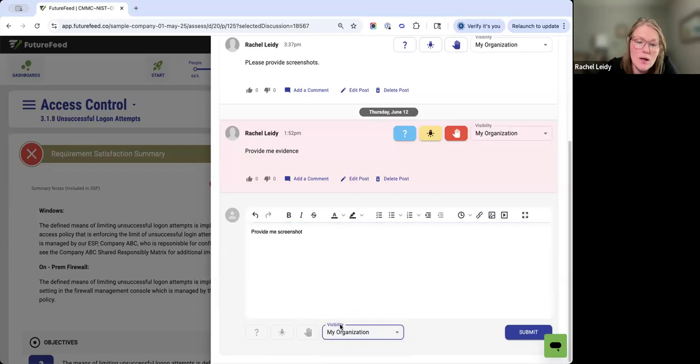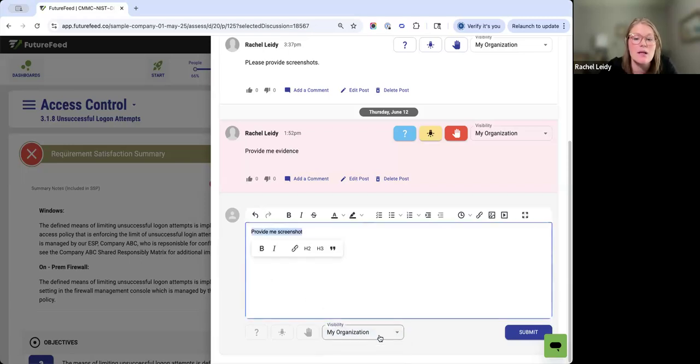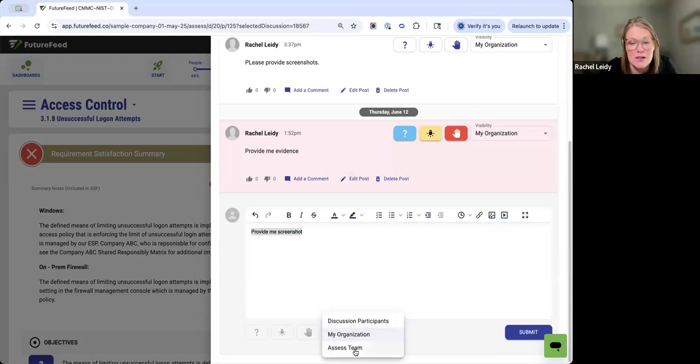And then you can choose who you want to see this comment. Discussion participants, which you can control who's in that chat. My organization means anybody who has access to your FutureFeed environment except an assessor can see the chat. And if you want to make a comment that you want your assessor to see, then you would click on Assess Team.